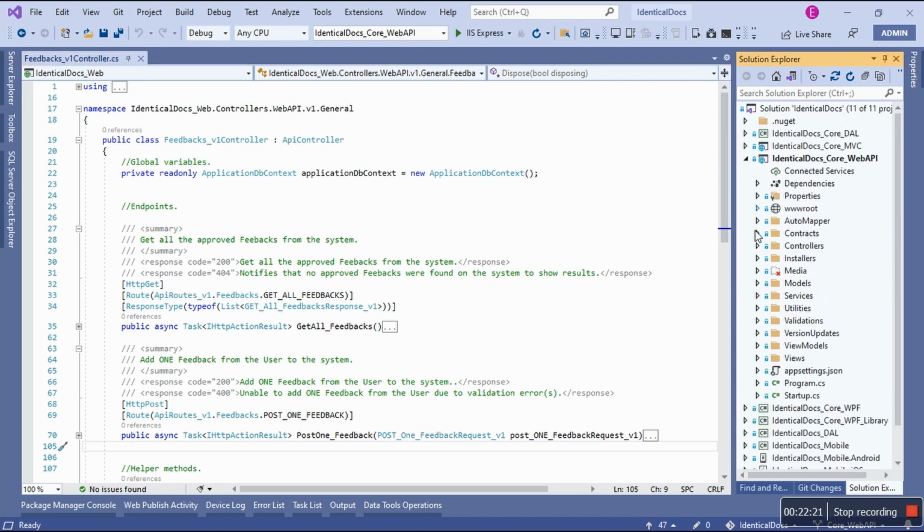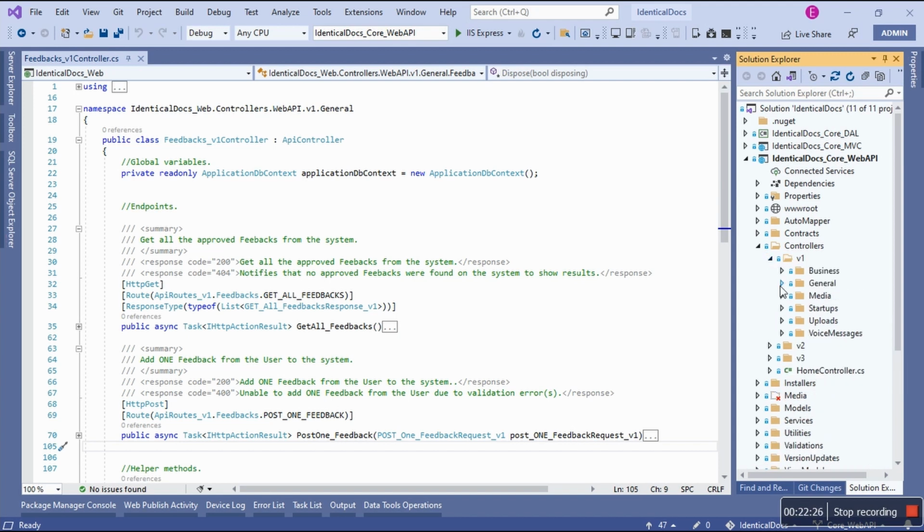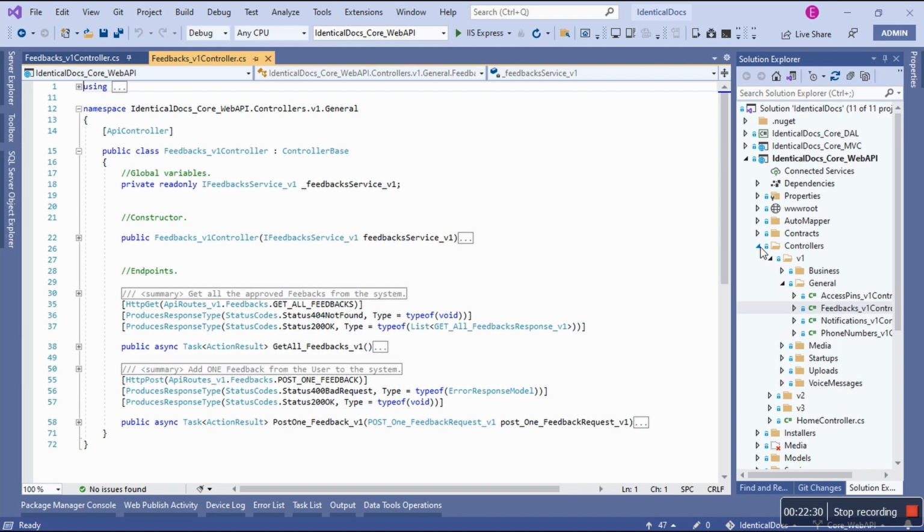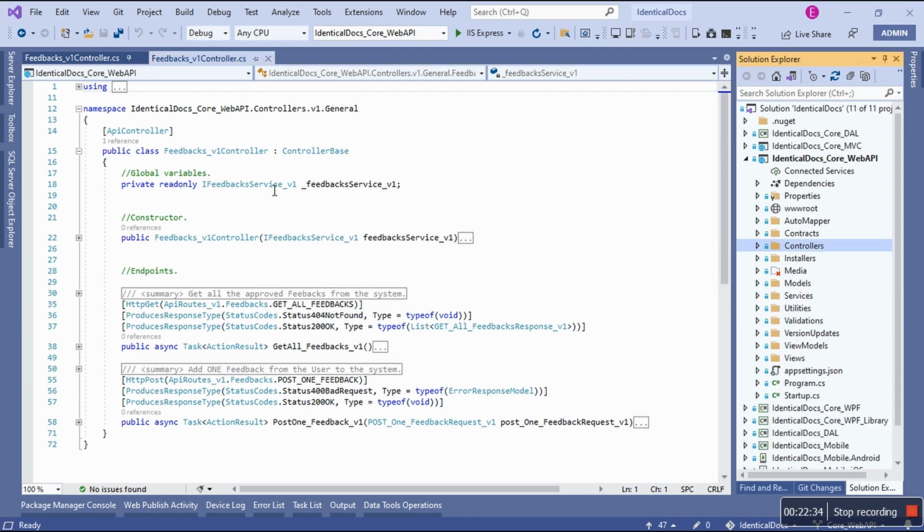I only want to show the difference. So we need the controller, v1, general, feedbacks. I'm not going to go anywhere else except there's something unique I need to show. This one is using the dependency injection system because this is a .NET Core project, right? So we are now introduced to this IFeedbacksService v1.